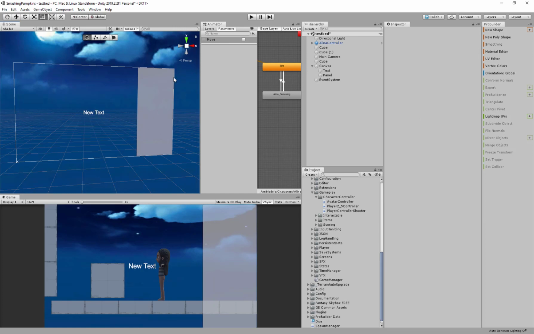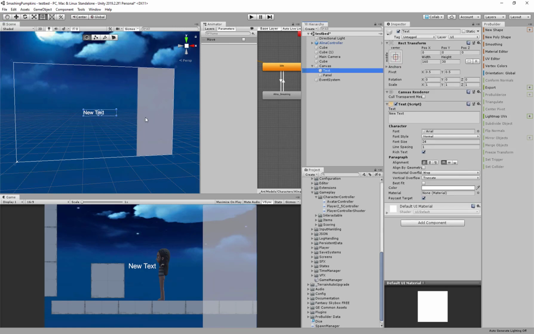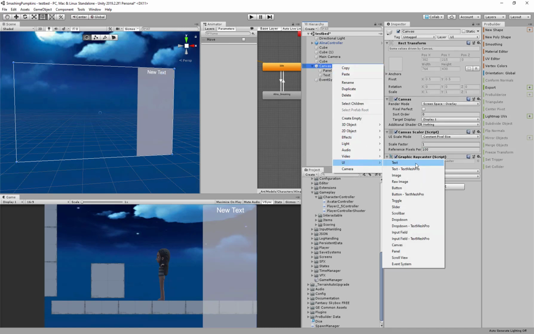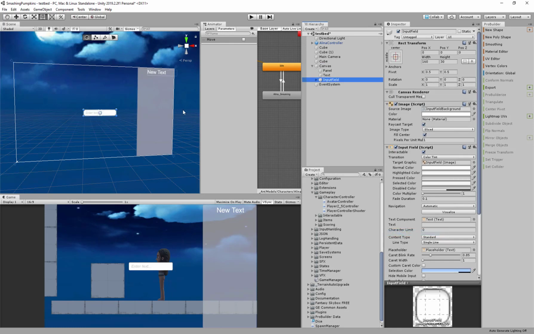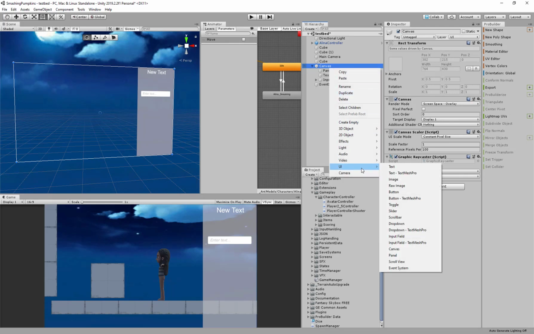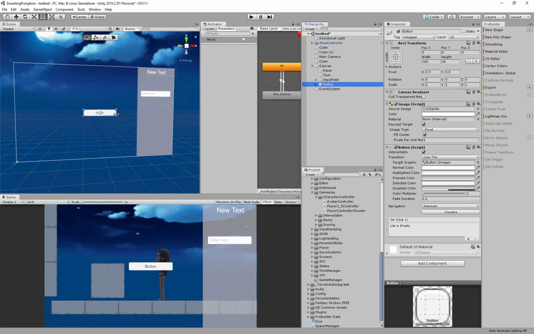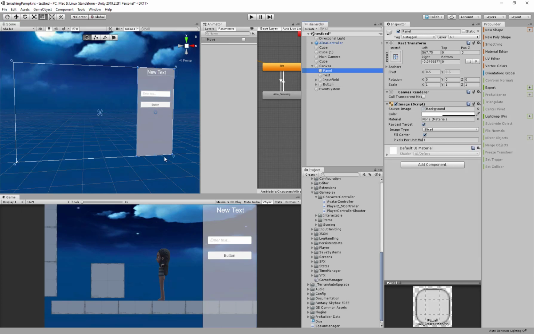And let's move our text as well. It's going to be our title for our panel here. Let's move that in front of our panel. And then on top of it, we need a text field. An input field. So we're going to put our input field here. And this is where they enter the number. And then below that, we'll create a button. And let's shrink our panel down just a little bit.